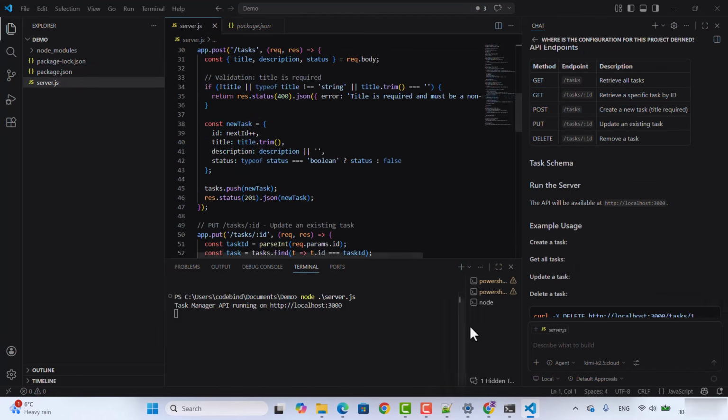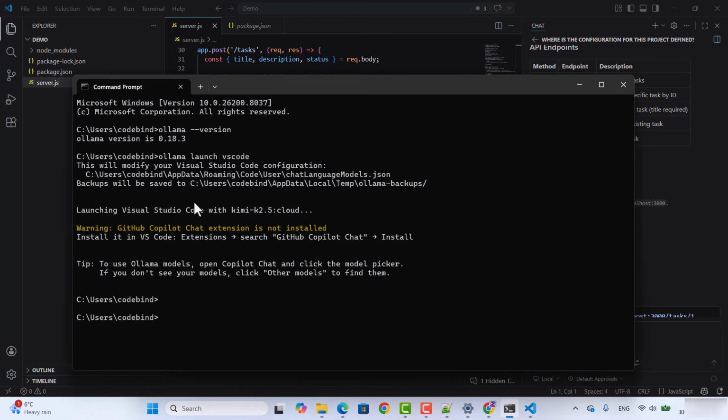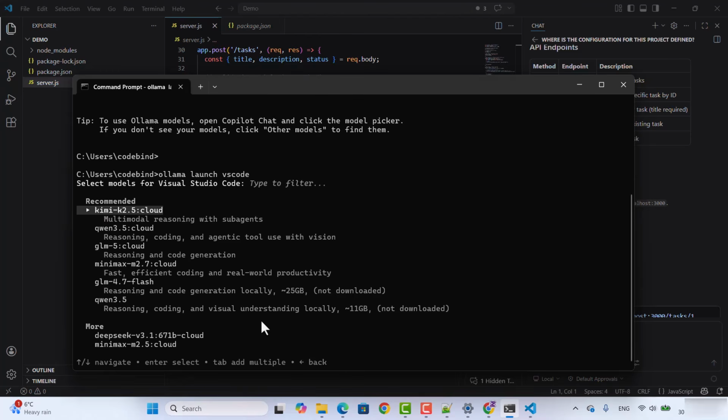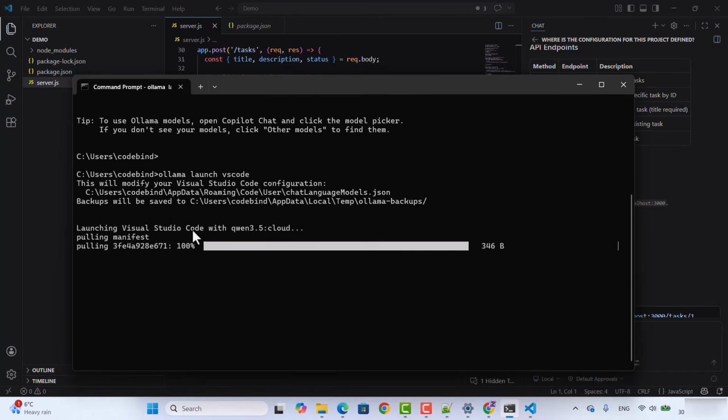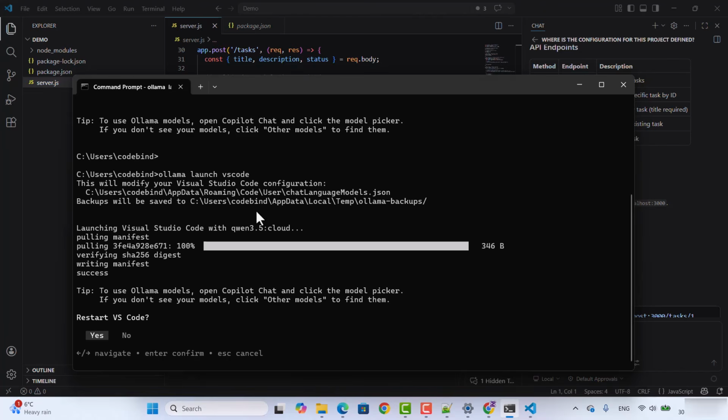Now, let's say I want to use some other model. I can once again go to my command prompt, and here I can once again give this command, which is ollama launch vscode. And this time, let's say I want to use this version, which is Qwen 3.5 cloud, right? So I'm going to use this model and then press enter here. It's going to ask me again this kind of configuration question. I'm going to press enter here, and it's going to once again launch this.